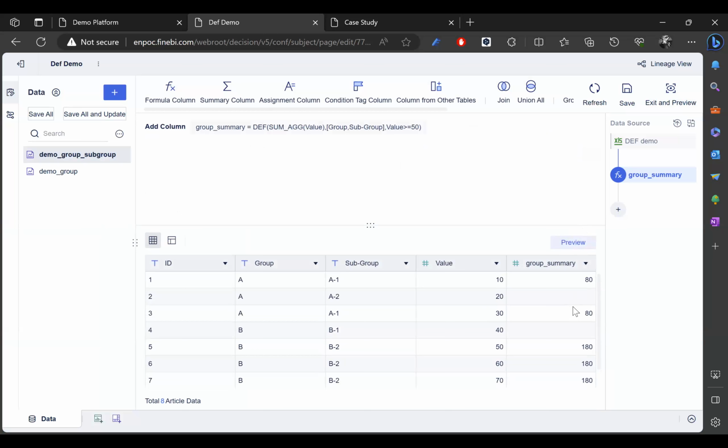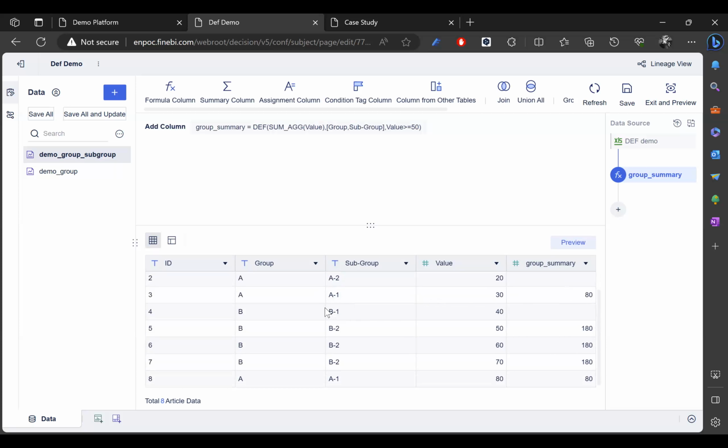You can see this time some of the values didn't show, because for the A2 group, there is no value larger than 50. So for the A2 group, the group summary is empty. And the same case is for B1 group. There is only one value in the B1 group, and it is not larger or equal than 50. You can see it also goes empty.